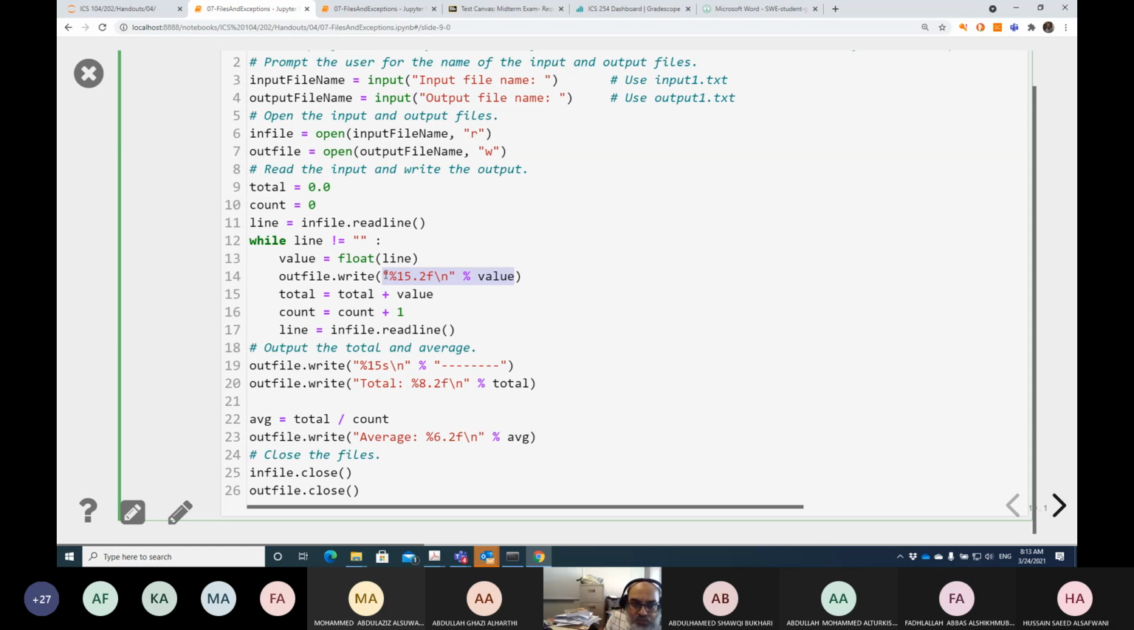The only difference is we need to worry about the \n explicitly. The print function by default prints a \n. Here we have to worry about it. Okay, and then of course you add the value to total, you add 1 to count, and you read the next line. And this is the body of the while loop. And here you write the hyphens, and you write the total, and you compute the average after dividing by count, and then you write the average.